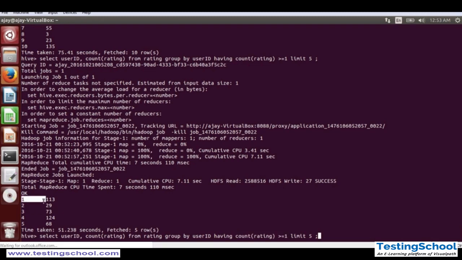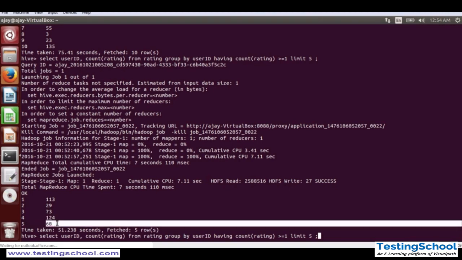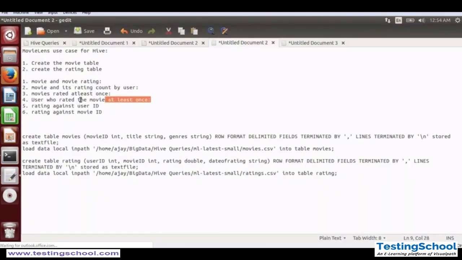So movie ID 1, that is movie 1, rating is given by 113 times. The second movie is given a rating by 29 times. The third movie is 73 times. The fourth movie is 124 times. And the fifth one is 68 times. So my query is executed successfully and gives me the exact result where the movie is rated at least once, where the count is greater than or equal to 1. So our fourth query is executed successfully.